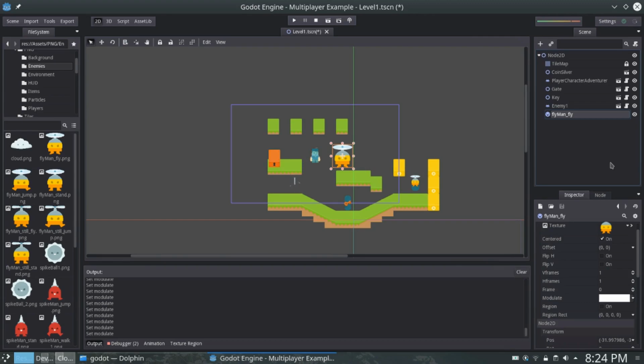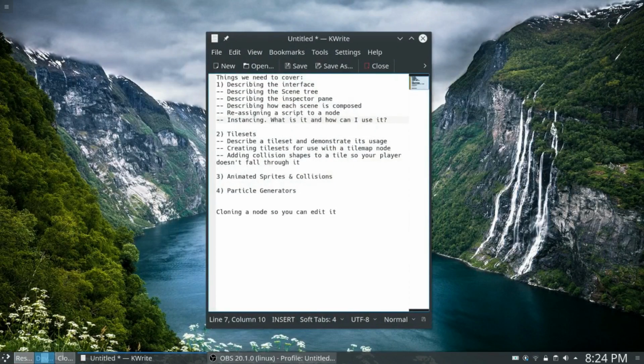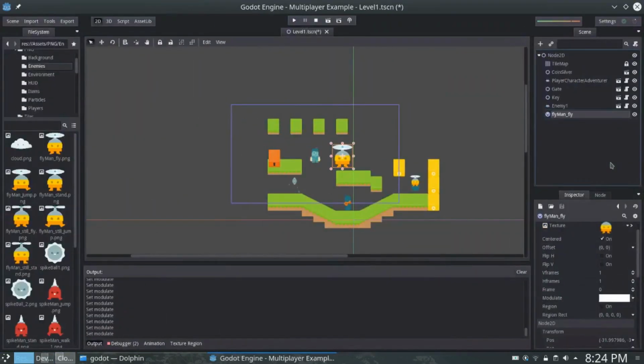All right, so let's just review. I think I've gone over... So I haven't shown you guys yet how to reassign a script, and I haven't shown you how to instance something.